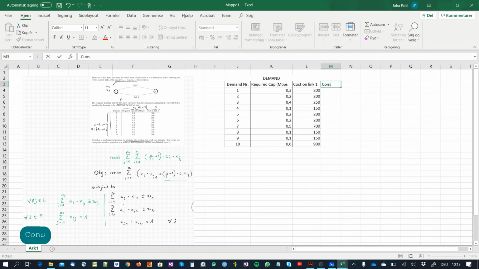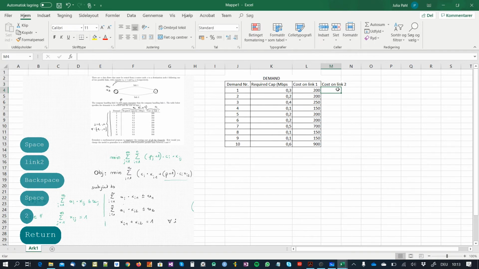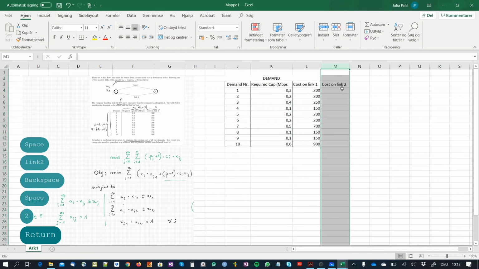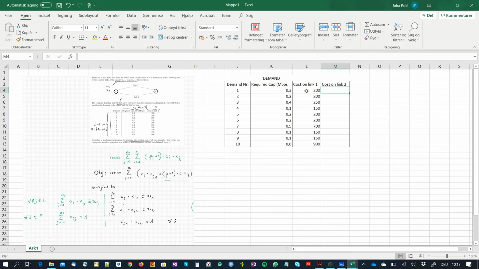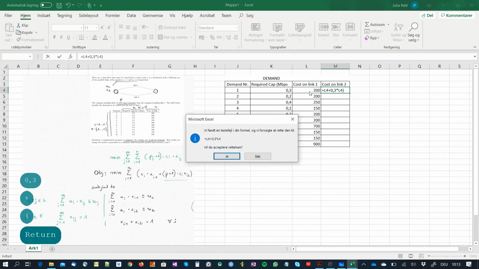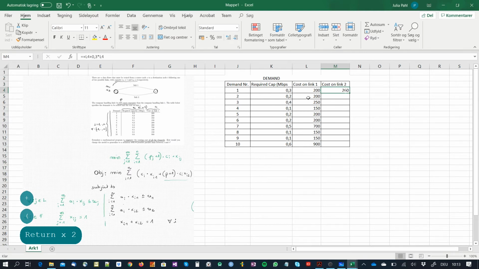We need information on the cost on link 2. And we recall that this was expressed as a cost difference. I take that because it looks more nice. The cost difference from the cost of link 1 plus 30%. So we say the cost on link 1 plus 0.3, the 30%, multiplied by the cost of link 1. And this is then an error. Okay, the cost of link 2. Don't know why I complained, but now it's fine. And this we define for all the demands.